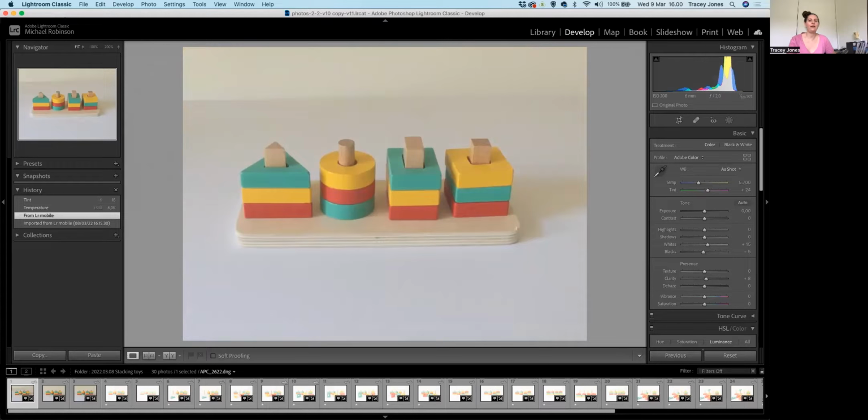But the other thing that you do have here is this eyedropper tool. With the eyedropper tool, this is actually the most accurate way to get the colors correct in your photos. So if you've got something white, gray or black in your image, it will automatically correct the colors to make sure that the white objects are white, the gray objects are gray, the black objects are black. And then every other color will also fall into place.